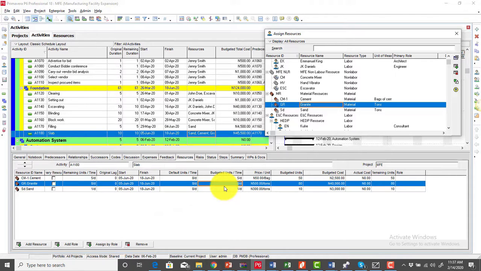So I simply do under granite, I select granite, then I type in 0.5, then I hit enter. So when I do that, you notice that for granite it shows me that I'm going to be needing about 5 units in all. So if I'm going to be using half a ton per day, that means for the 10 days it's going to be 5 tons in all. So that's exactly what you're seeing, 5 units per day.